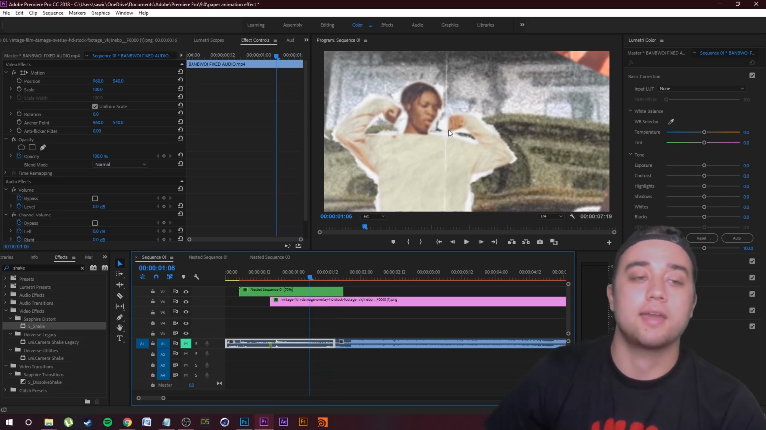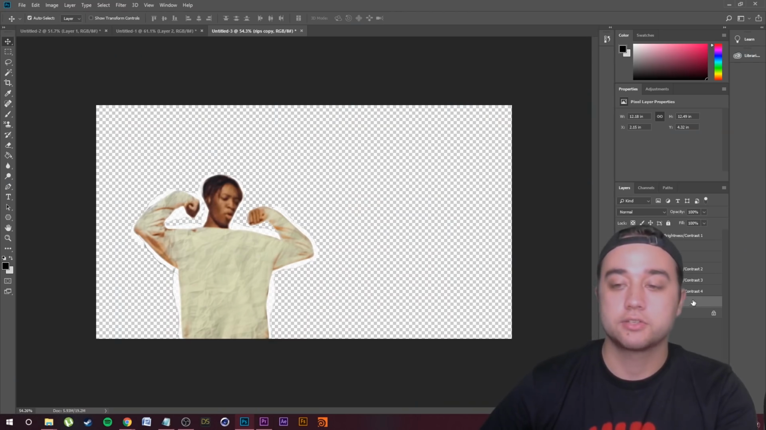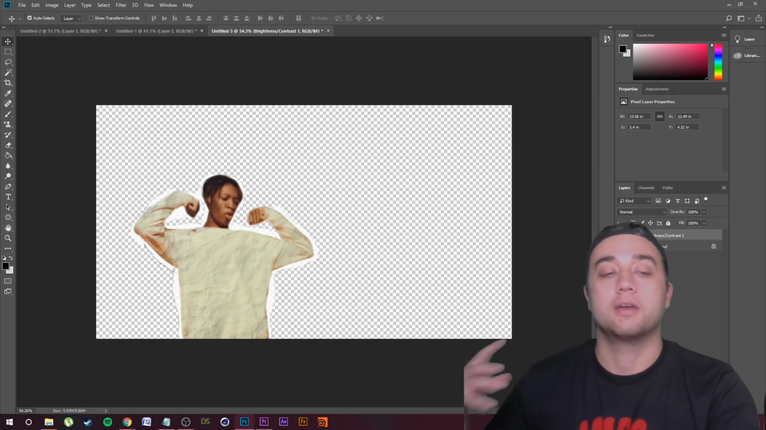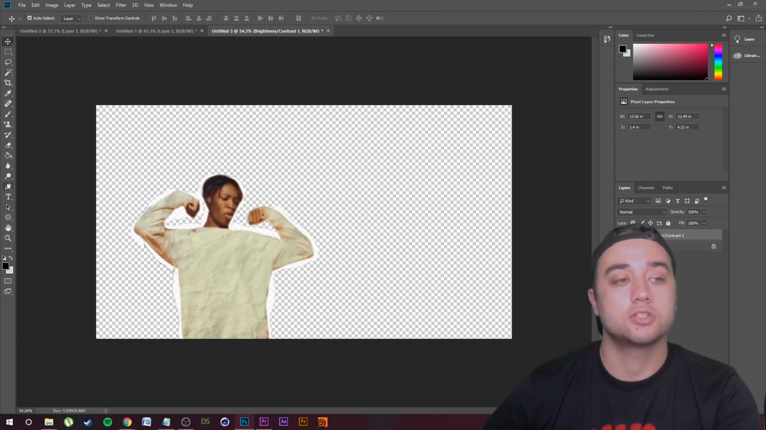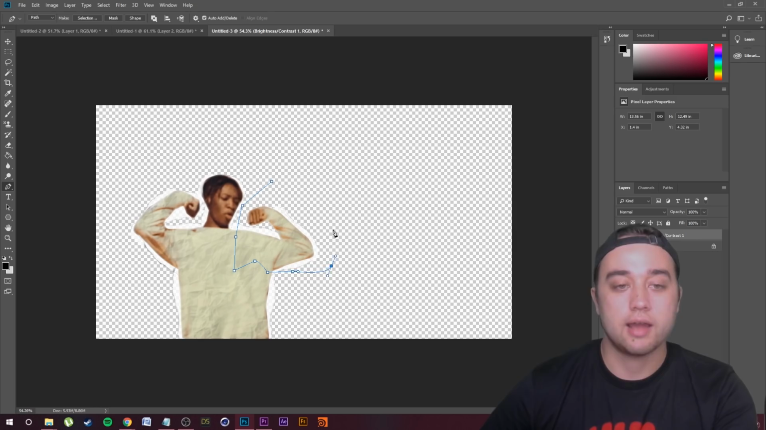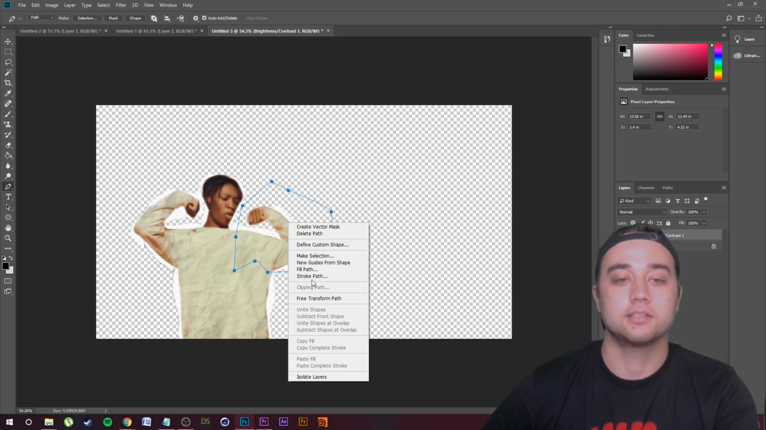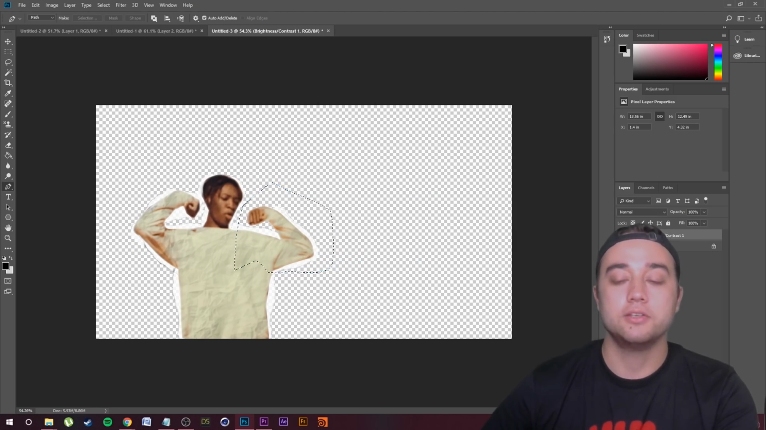So let me show you exactly how to do that. What I'm gonna do is just select all these layers. Hold down shift and select everything, right click, and then merge layers. So now we have one layer that we can work with. Simple as this. Just go to your pen tool and trace out parts that you want to cut out. So make a selection, and then if you want, you can put it in its own layer.